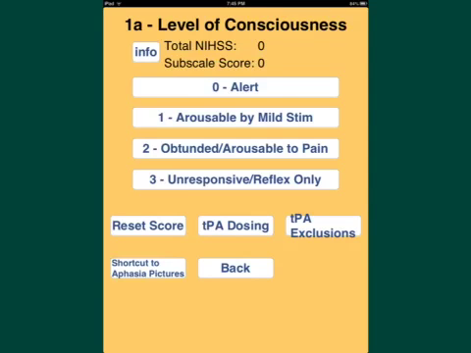The first screen that comes up is this 1A level of consciousness. This is the first section of this scale. You would enter in 0, 1, 2, or 3 depending on what your patient is presenting with. If you click the info button on the top left, this will give you further information. Let's start by clicking on that.